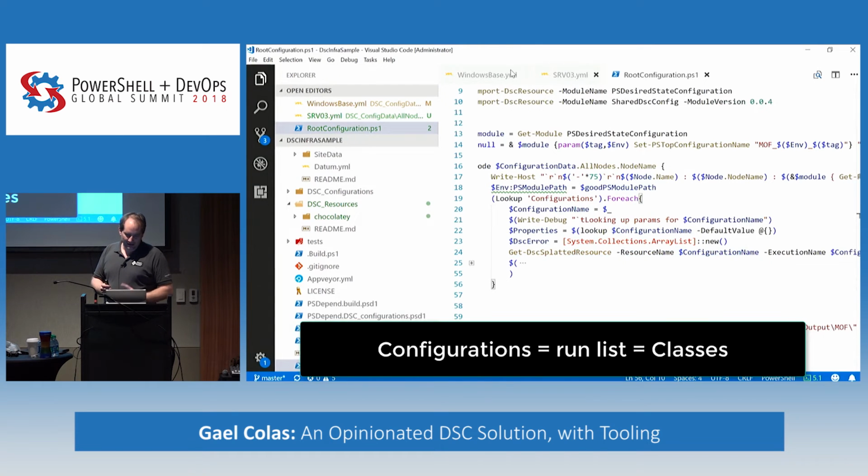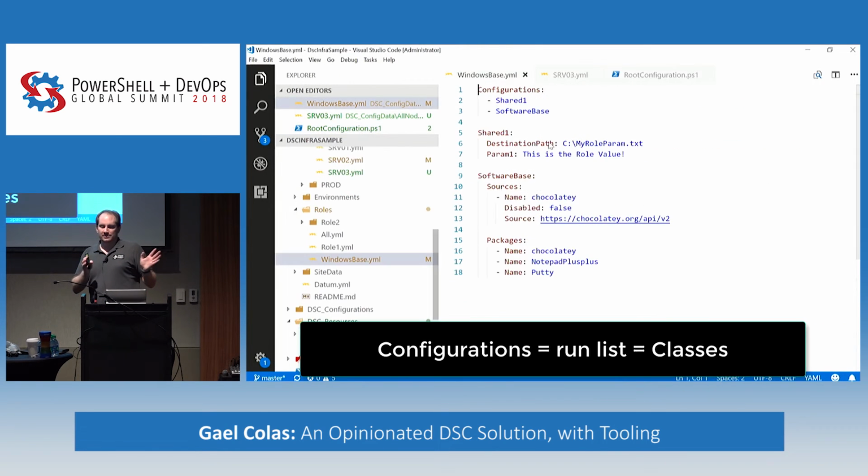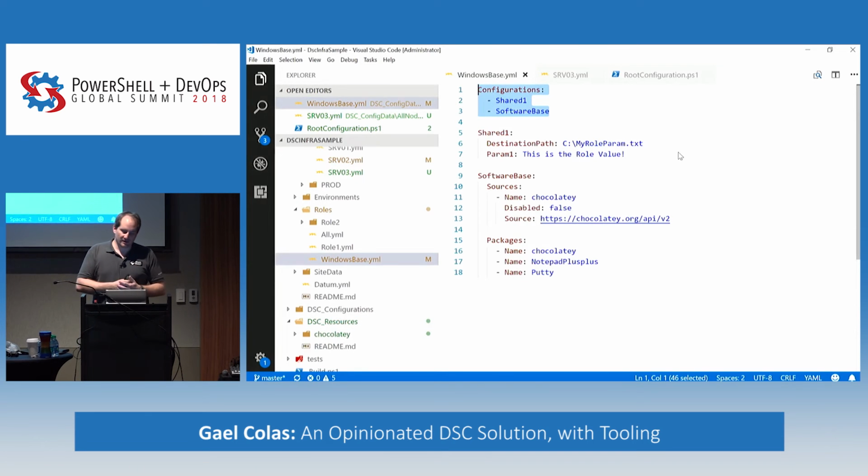So, yeah, configurations, run lists, classes. These are the different names: I use configurations, and Chef and Puppet have different names. And actually, Ansible is the same, I think with roles and playbooks or something like this. So these are the parameters. You have the configurations, what to apply, and then what parameters to send to the configurations.